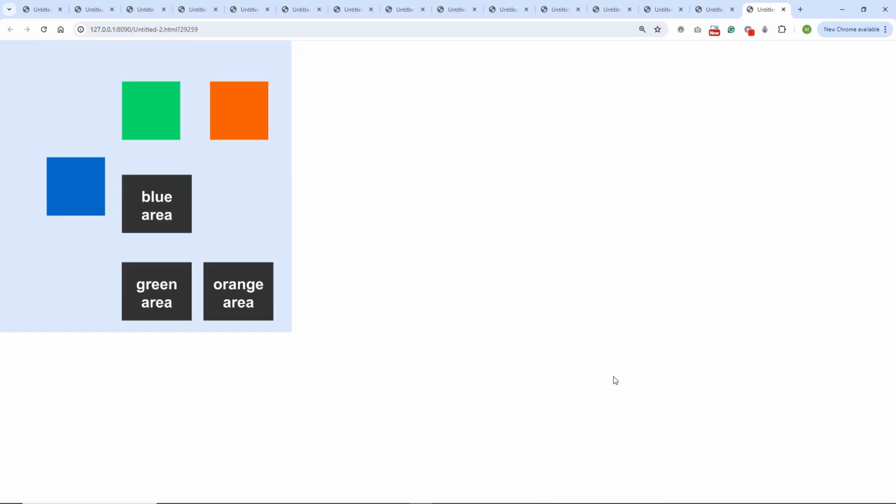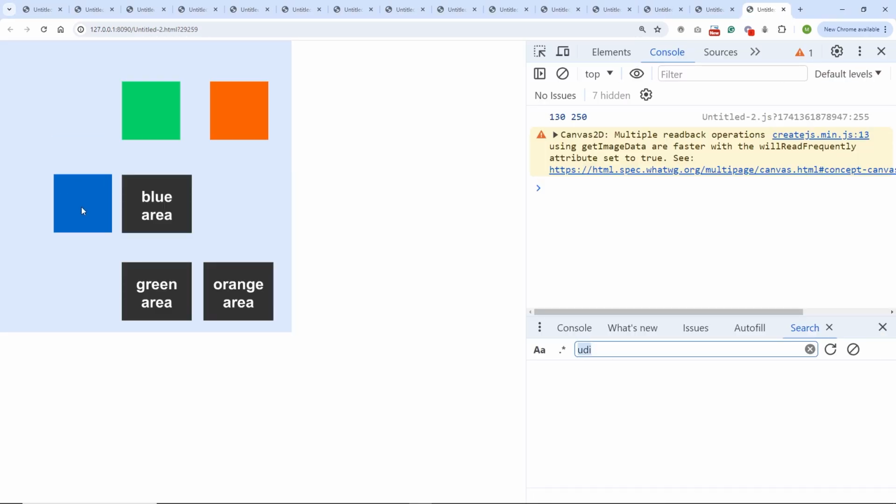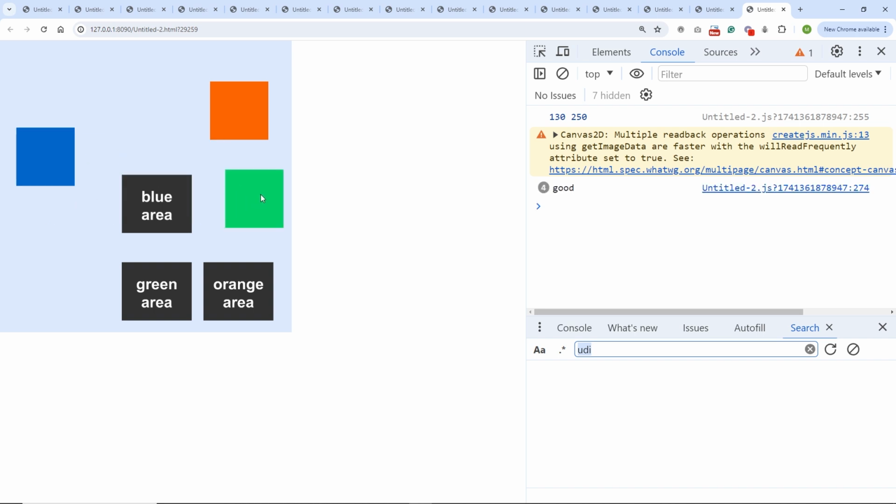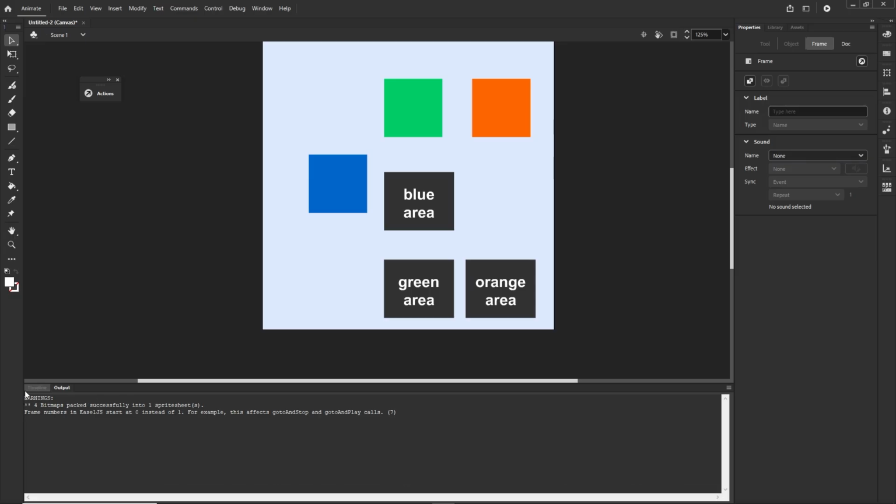I will go with Control Enter, and I am going to go with my shape in here, nothing. If I go in here, good, good, good. The same thing with this shape, good, good, good. You can see that it's counting. In here, we have nothing. And the same thing with the orange one. So we are saying that if the shape is bigger than this area, then we are going to console.log good.